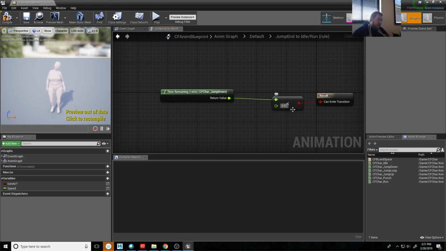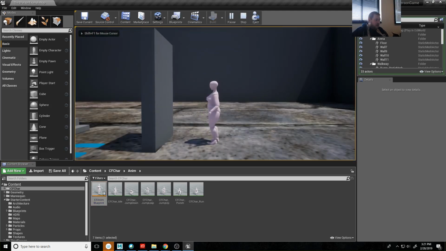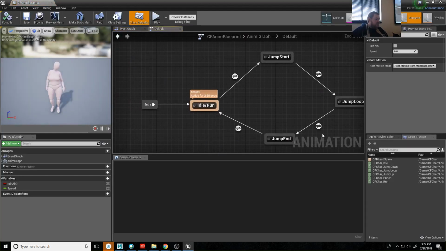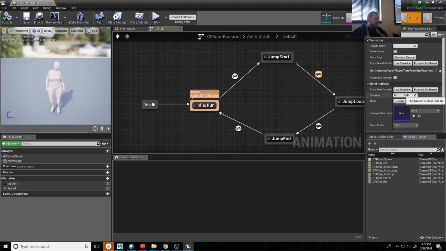I can put a 0 in there, 0.01, right? And that blend will happen a little faster. So I'll hit compile and save. For the most part, we're not going to notice a huge difference in this. So the other element you can change is to not double click on this transition, but just click on the transition. And when I highlight it, you'll see that we have the duration of the transition. How quickly does it translate or transition from your idle or your run to your jump start, right?